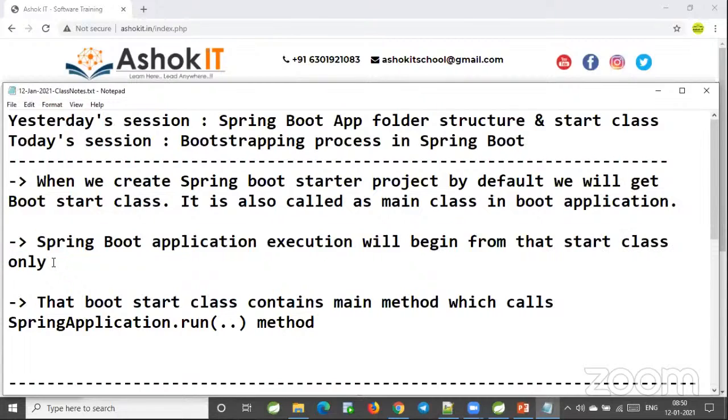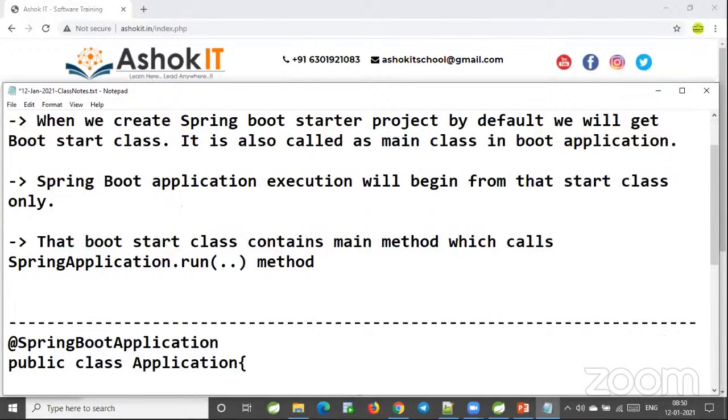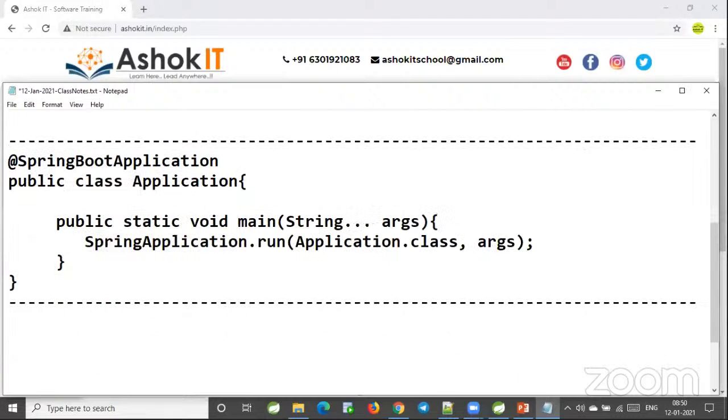Spring Boot application execution will begin from that start class only. That start class contains a main method which calls the SpringApplication.run method. Good, right? Now, how is that class going to look? The class looks like this.